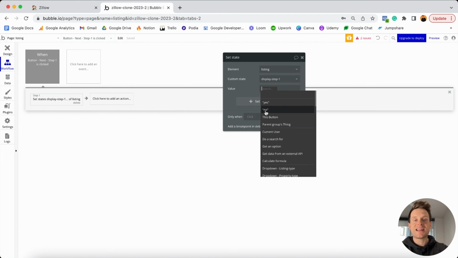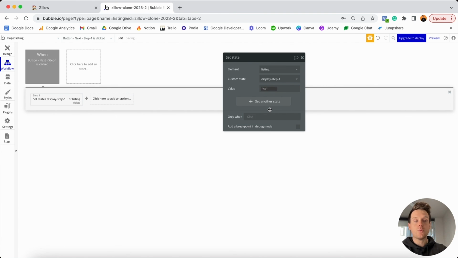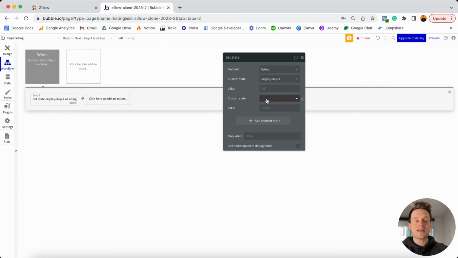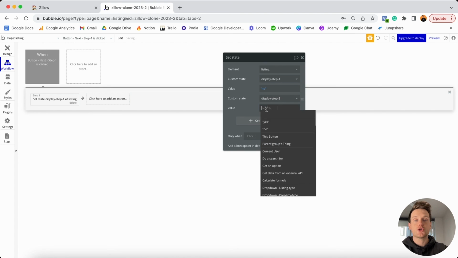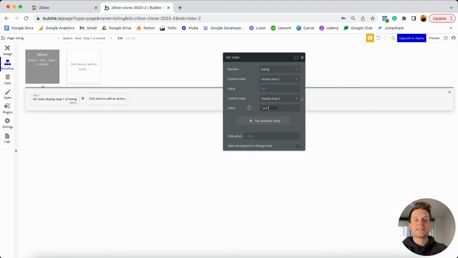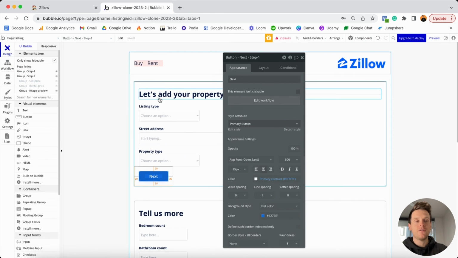I'm now going to set its value to be no, meaning we no longer want to display our first group. And then if I set another custom state, I'm going to say that the display step 2 custom state should now equal yes, which means that our second group would become visible. And just like that, that's how we can create almost like a custom menu feature where we can jump between the 2 different sections of this page. And when I run a preview of this, you'll be able to see that in real time.